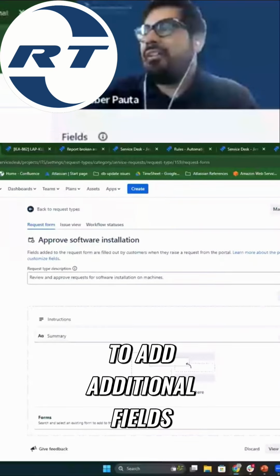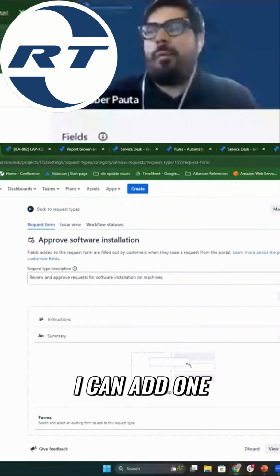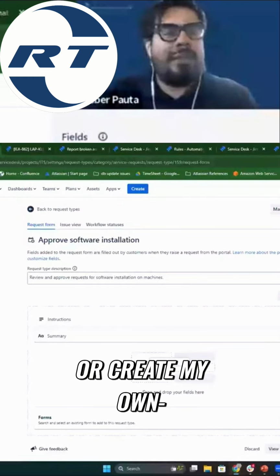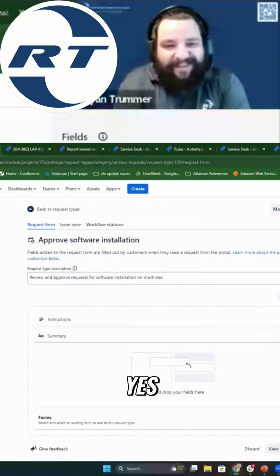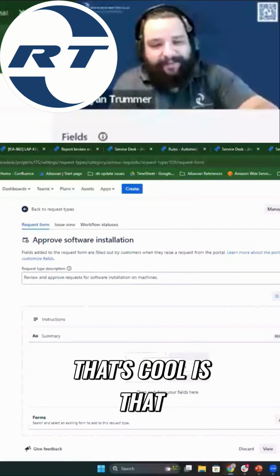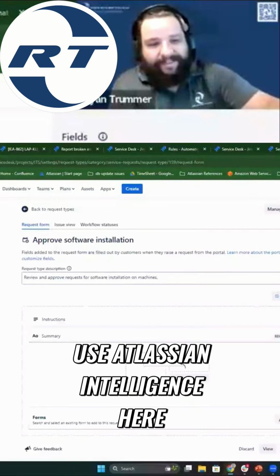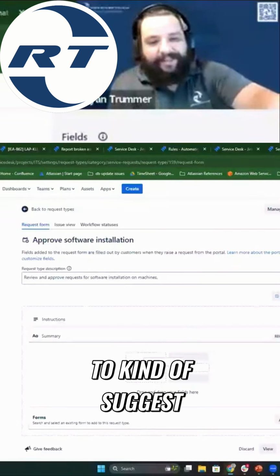And if I wanted to add additional fields, I can add one of these built-in fields or create my own. And one thing that's cool is that we can also use Atlassian Intelligence here to suggest fields for us.